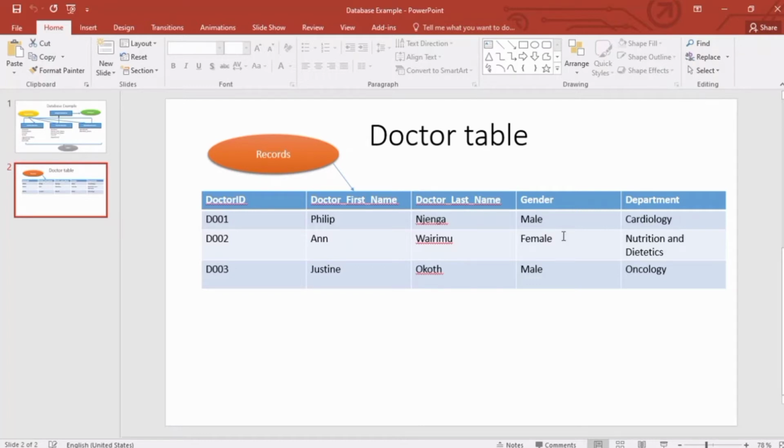Hope you have understood. So we'll have a database, we'll have tables, and then we'll have fields to include, and then we have records. So these make up a database. And then out of the table that we have, we'll be able to create queries, and we'll be able to create forms, and also we'll be able to create reports.